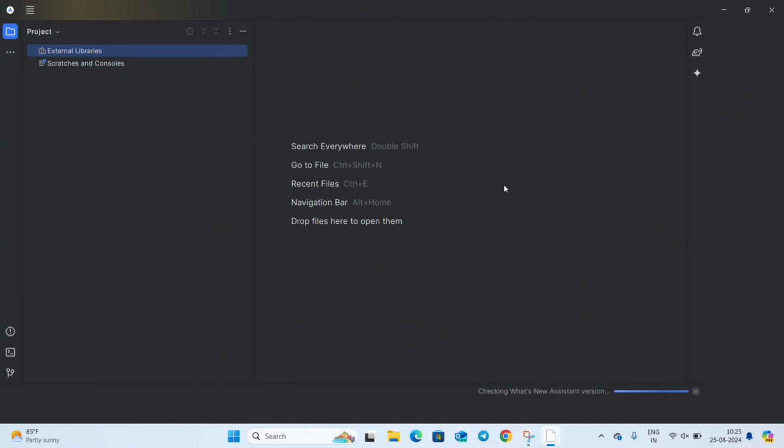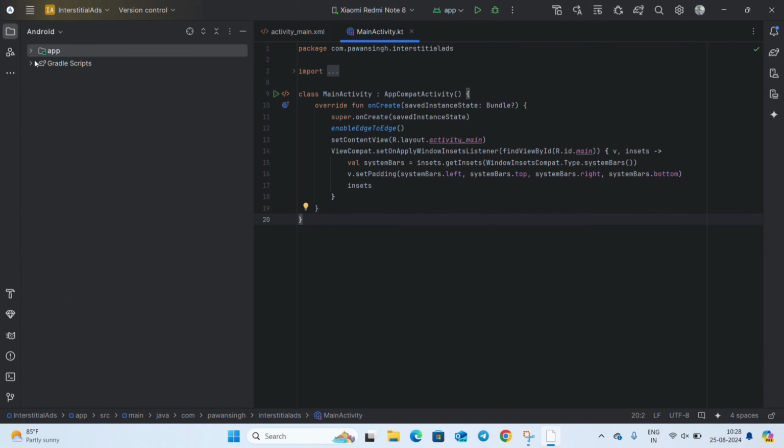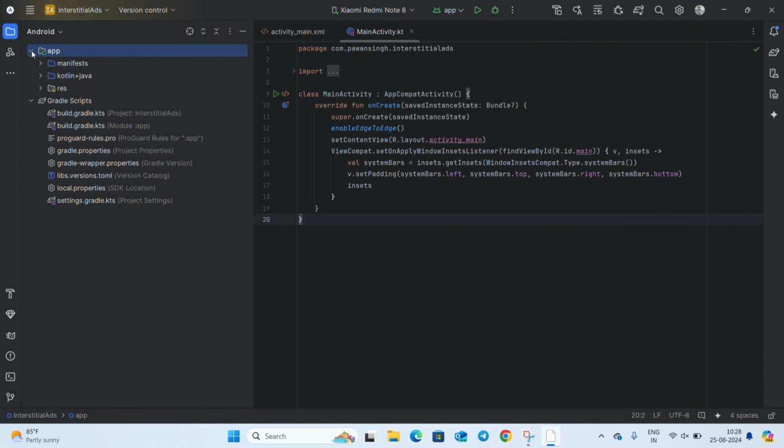So let's wait for some time till our project builds. So our project has built successfully. This is our app module and this is Gradle scripts.